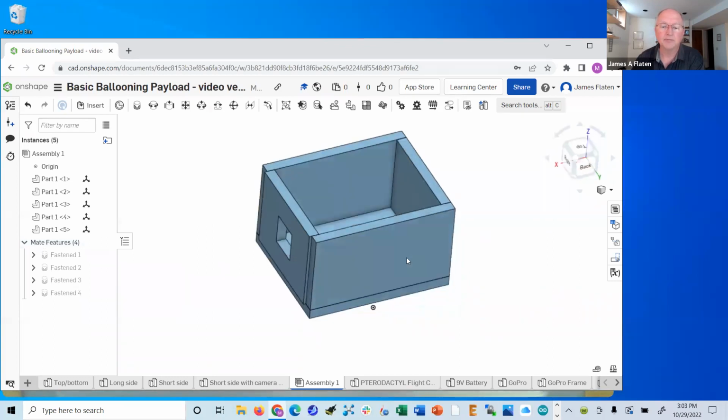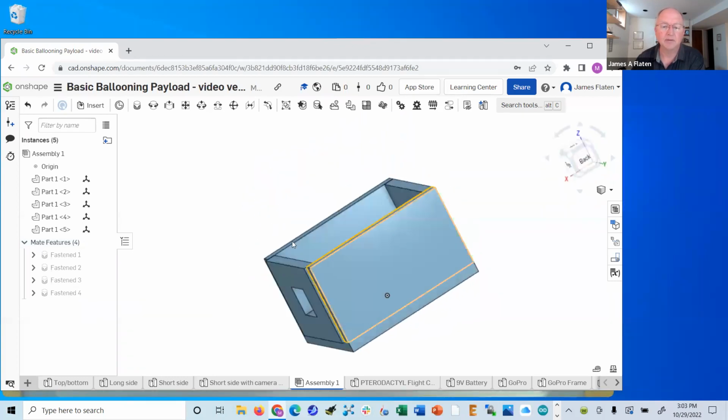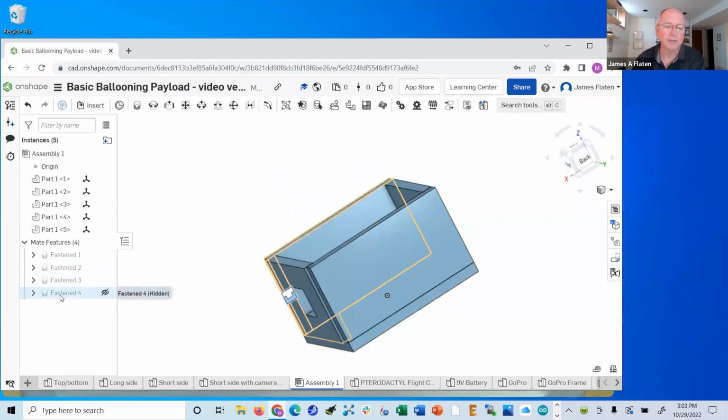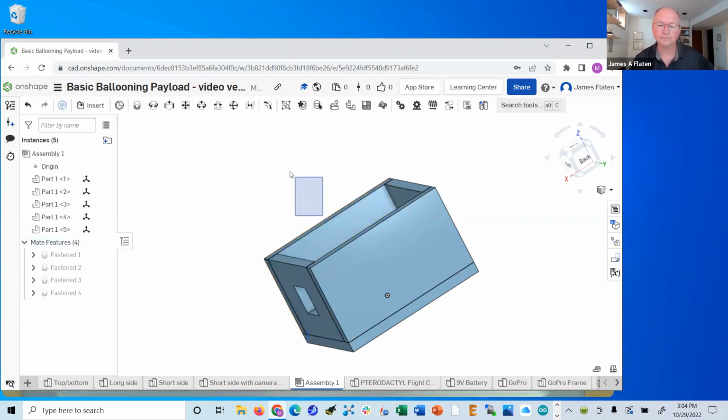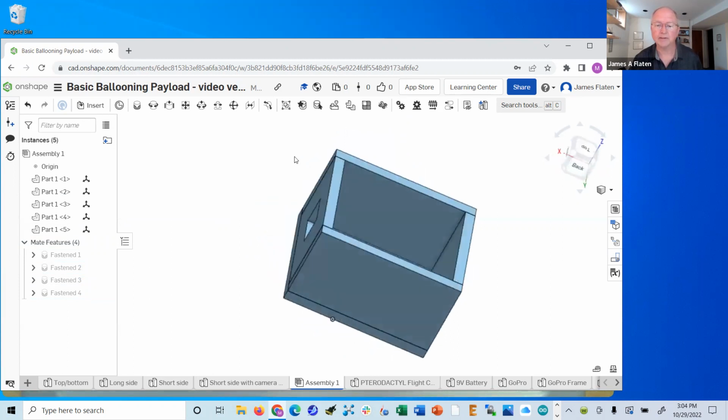And that was a little bit too far. Notice that it's sticking out a little bit too far, so I'm going to click on that fasten mate, and I'm going to go down to 3.25 inches. That's too far. 2.375 inches. That's perfect. Accept. Okay, good. So now I have my box.